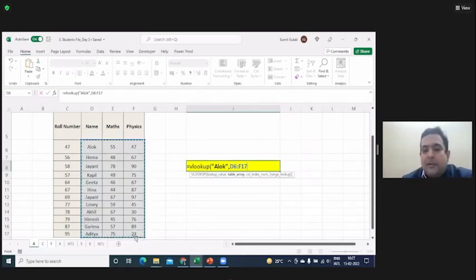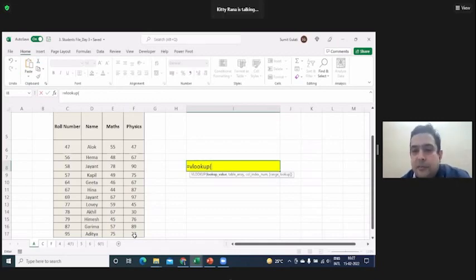Left to right. Sir, what if I am looking for Alok, but I want the entire selection of the table, as in I want the roll number also? No, there is a limitation to VLOOKUP. VLOOKUP cannot look from right to left. Although I'll tell you a combination where you can look from right to left by using some other formulas. Okay, sir. VLOOKUP will only retrieve from left to right.